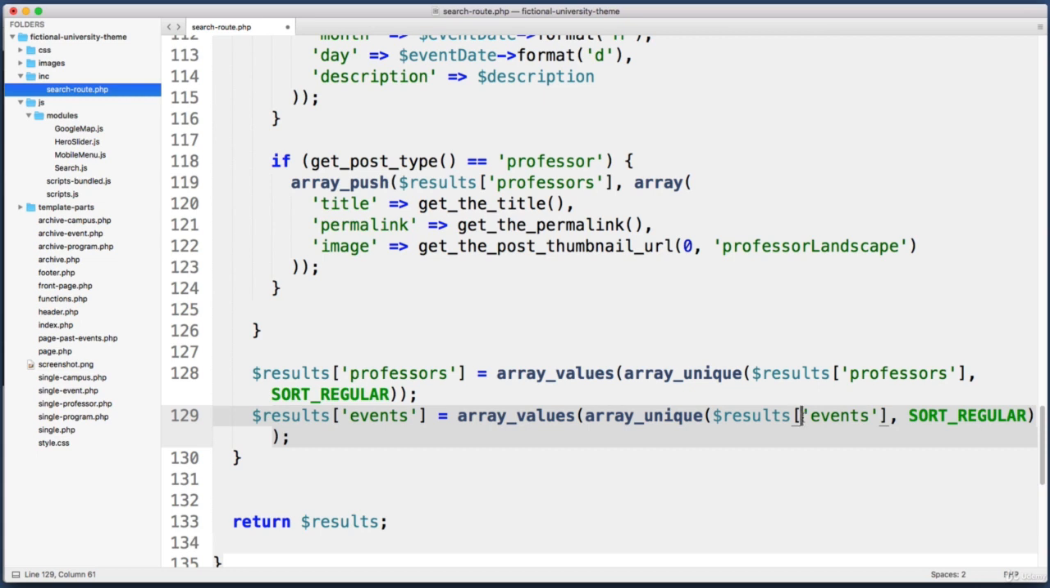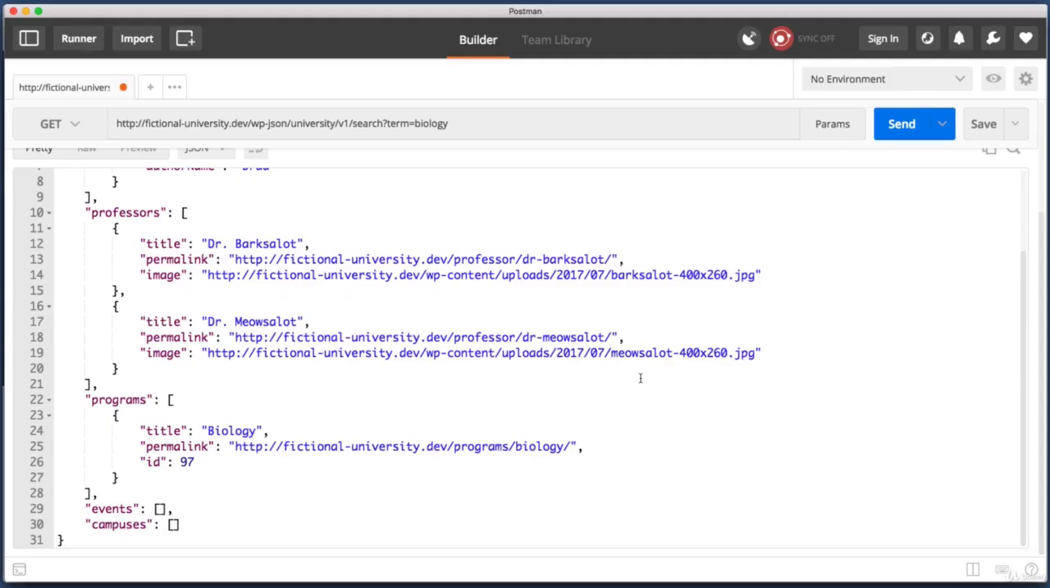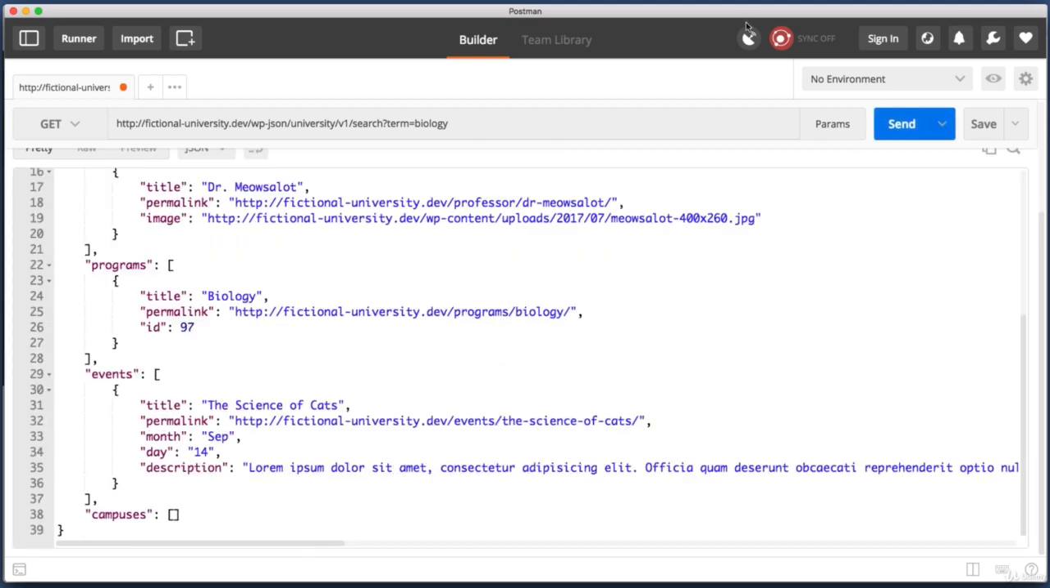Okay, and now if I save this, and then jump over to the Postman app, you can see that as of 10 minutes ago, if I perform a search for biology, that results in an events array that's completely empty. But now if I refresh or send out another request with our new code in place, now within the events array, we see the science of cats. Perfect.